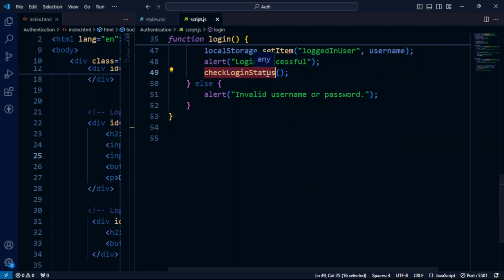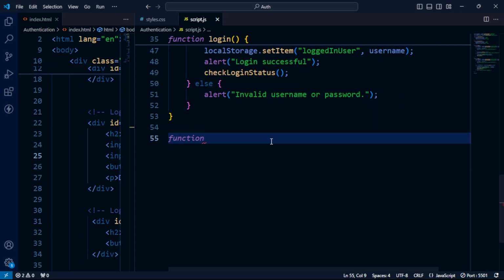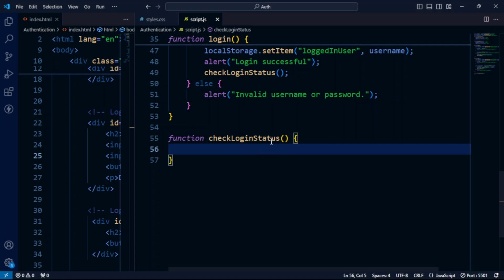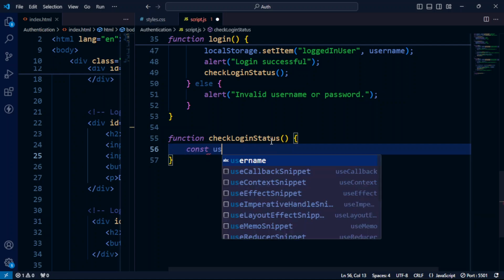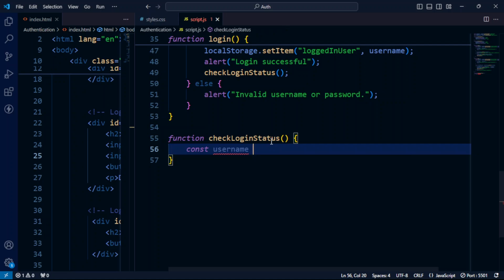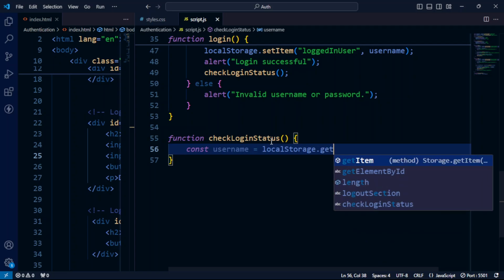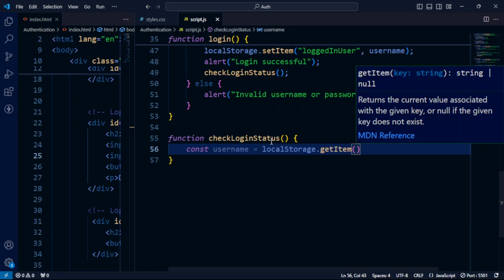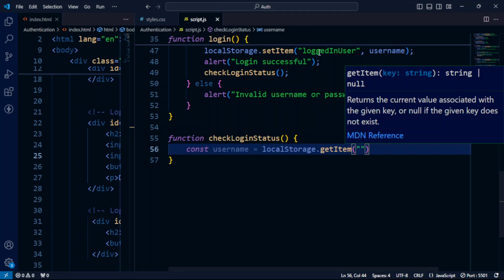So I just copy this. Now I'm going to say function check login status. First, I'm going to get the username of the logged in user, local storage get item of this logged in user.